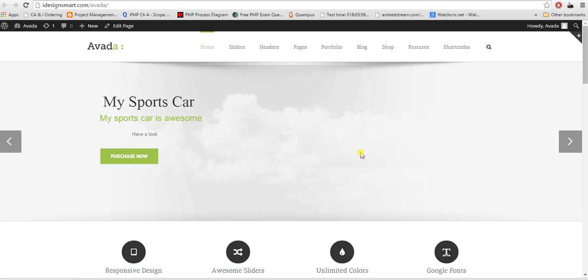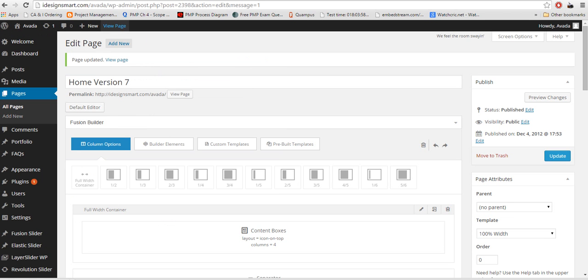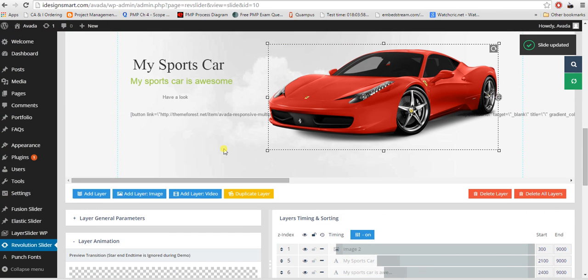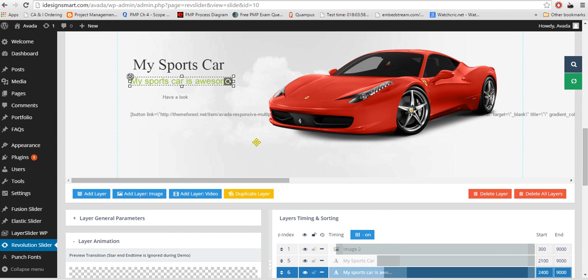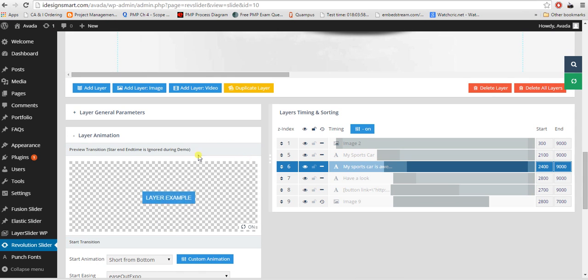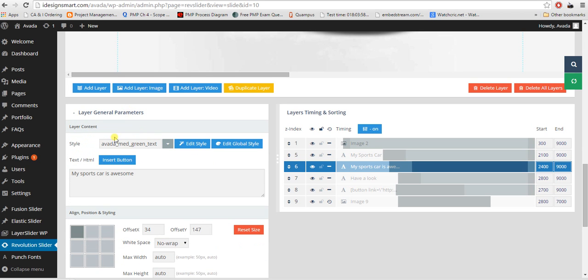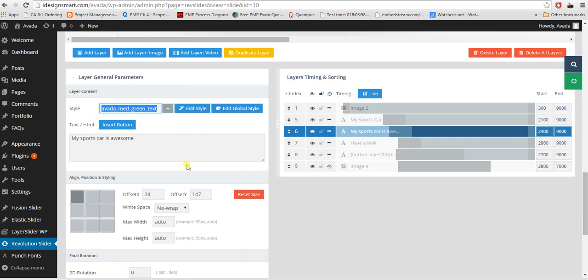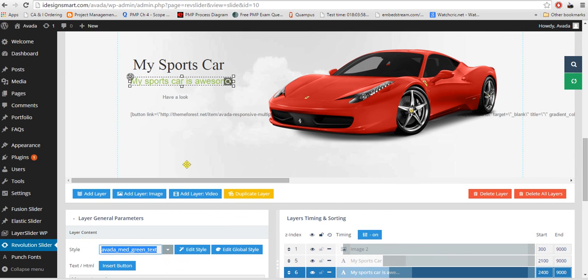So you can have like a grayscale background picture, blur out things, and we'll do a separate tutorial on how Photoshop can be used for these web design purposes. And importantly, what you can do is change these styles that are built in. So let's say my sports car is awesome, is green, and my car is red, so this doesn't make sense. So let's say if I wanted to change that, what are my options? I see the style tab here is Avada medium green text. What I can do is develop my own style.